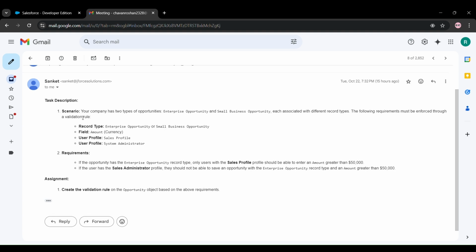So this is the scenario: your company has two types of opportunity, enterprise opportunity and small business opportunity, each associated with different record types, and the following requirements must be enforced through a validation rule. So we have to create two record types for the opportunity, that is enterprise opportunity and small business opportunity. And also the following requirements I have to create using a validation rule.